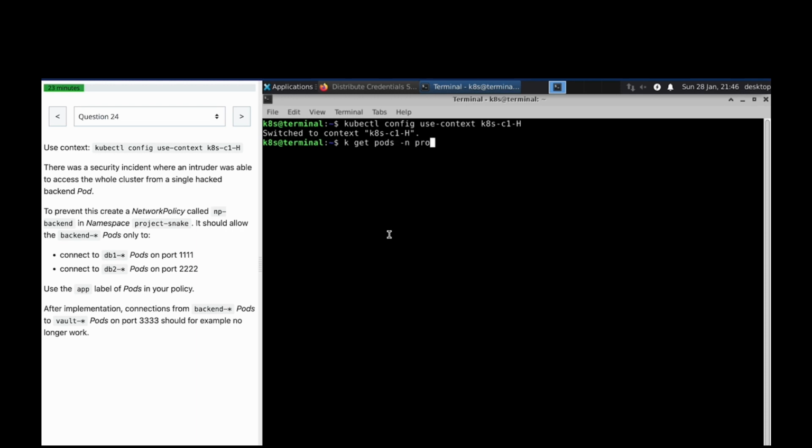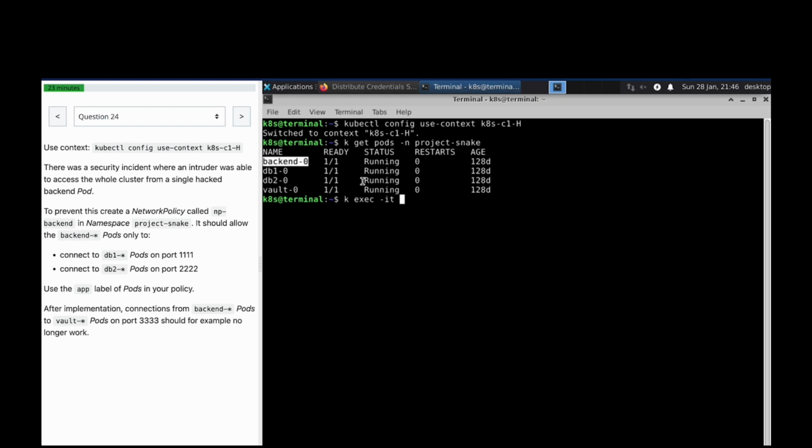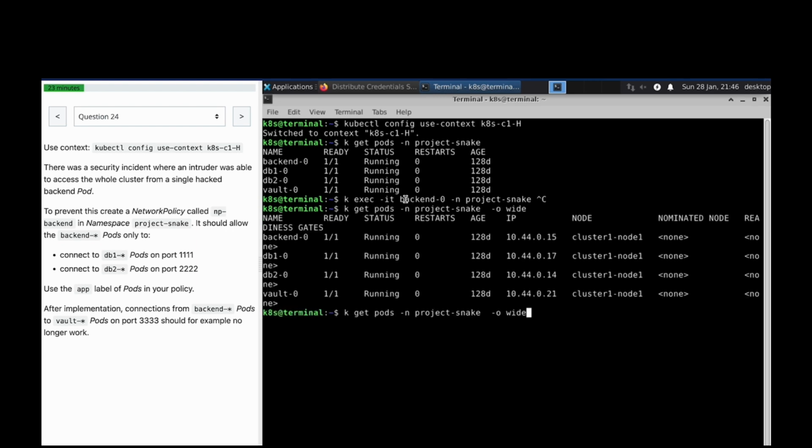Okay, kubectl get pods -n project-snake. That's cool. kubectl exec -it backend-0. Let's see what's the current configuration. We have it here. Project snake, with -o wide to get the IPs. Okay, good pods. Let's copy this command. Why do we need to run it again?